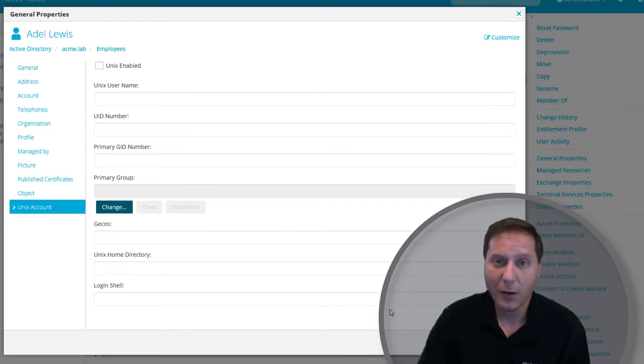So as you can see, our integration between Active Roles and authentication services really adds a lot of power to Active Roles and lets you maintain your Unix and Linux bridge directly inside the same system that you're using to maintain Active Directory.